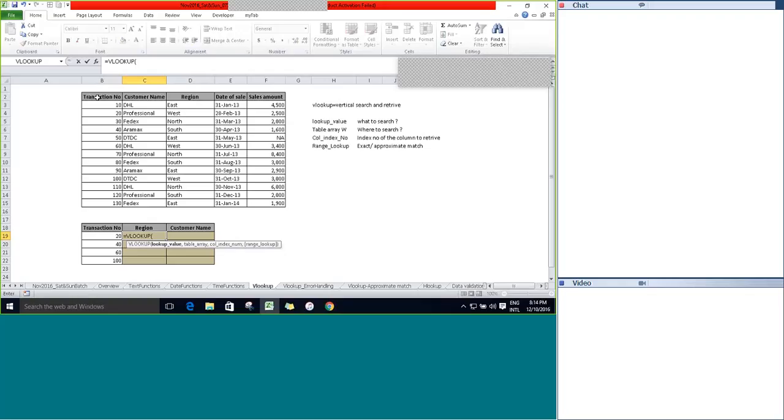So let's start with the function VLOOKUP. What is VLOOKUP all about? VLOOKUP is all about vertical search and retrieve. So that's why it is named VLOOKUP, vertical search and retrieve.